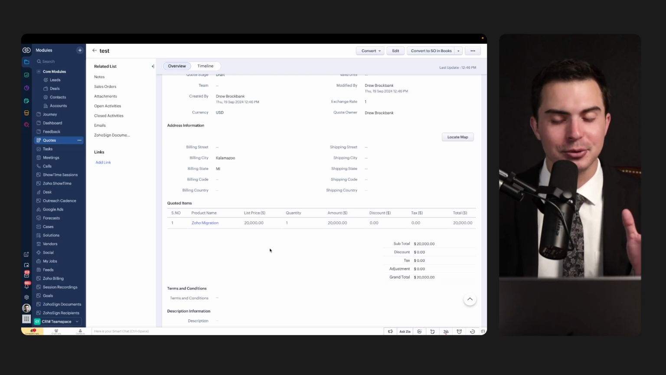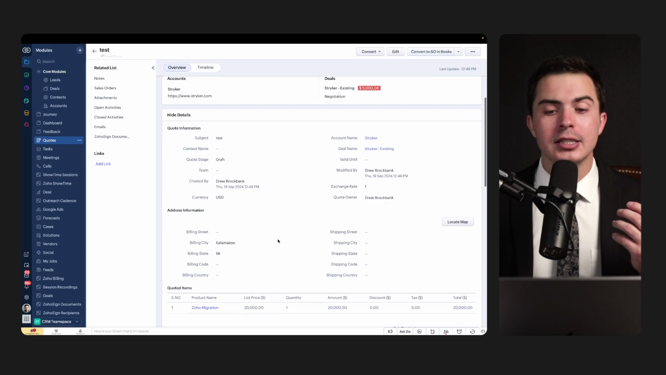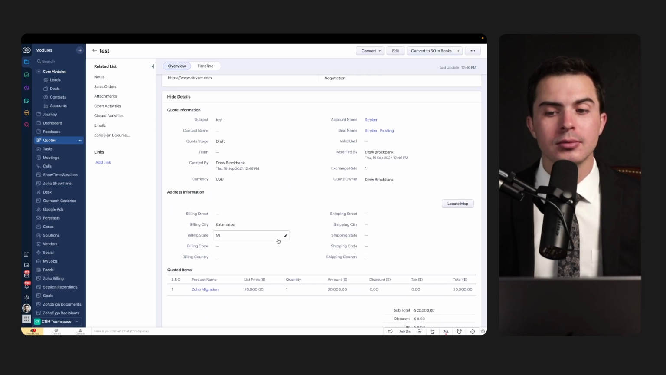That's why I'm saying /. Okay. So with that, that's the ability for you to create quotes, send out quotes, and then convert a quote to a sales order inside of Zoho Finance.